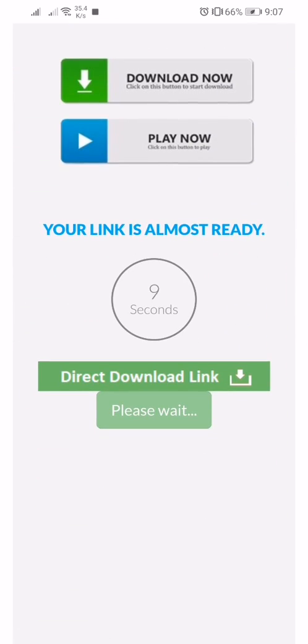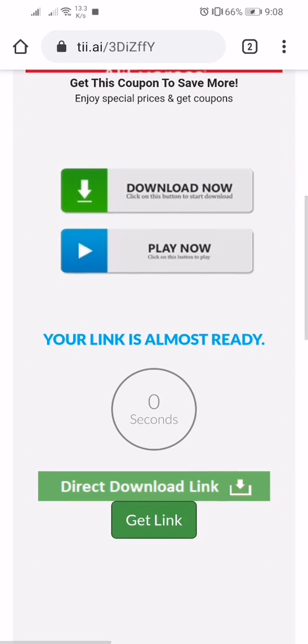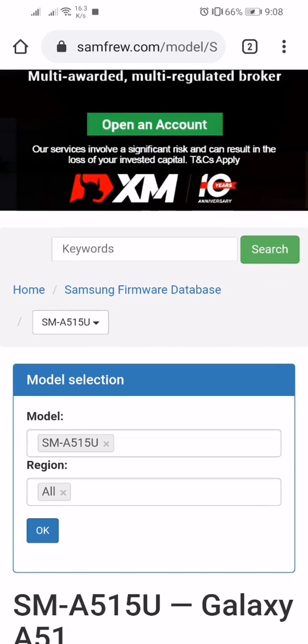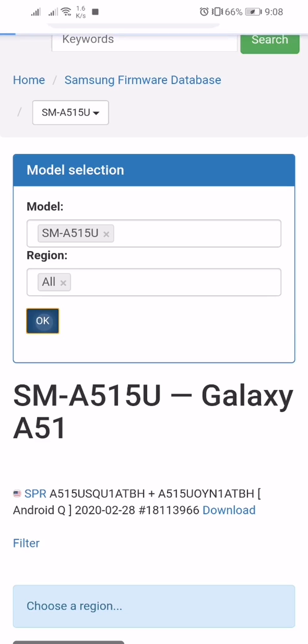Here you have to wait 10 seconds. Now click on this get link button. An ad will come. Cancel it. Again click on this get link button. It will redirect you to this page. So here you have to click on this OK button.